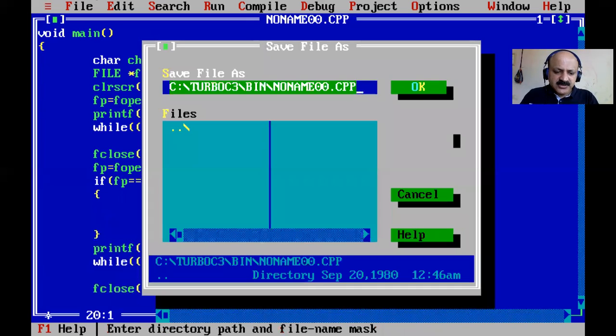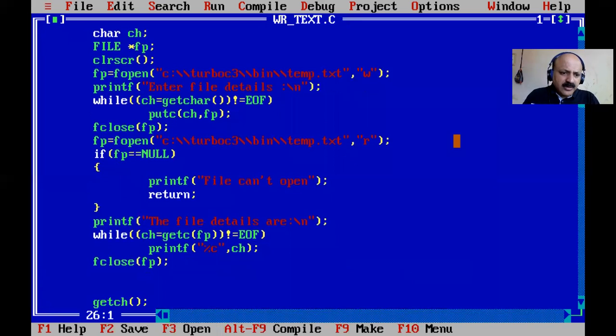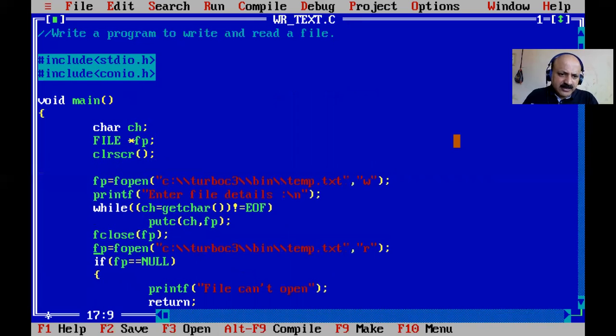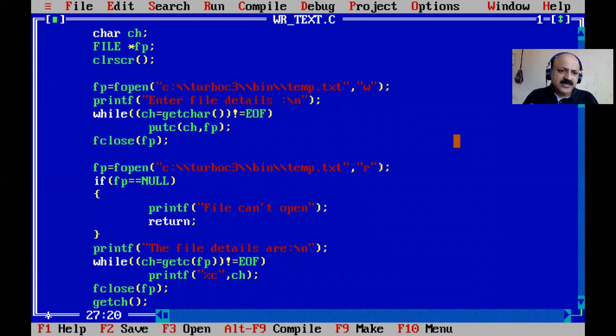So yes, I first save, so write and read, and we name it write read text file dot c. Then I remove this blank. Yes, all are well. Here there are two sections. First from here to here, that is the write, and then here I divide it into two parts. Here is the reading.